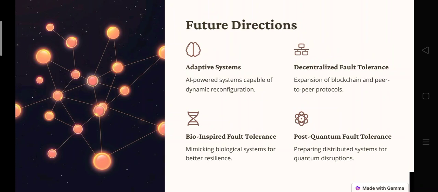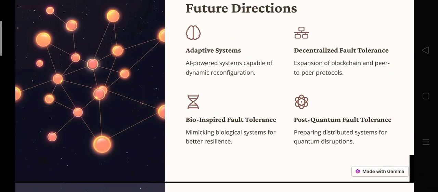Bio-inspired fault tolerance: we can mimic biological systems for better resilience so that doctors don't have to perform on real humans, instead they can do it digitally first. Post-quantum fault tolerance: it's preparing the distributed systems for quantum disruptions. It's another field where we have developed quantum computation, but we don't know yet how we are going to use it.